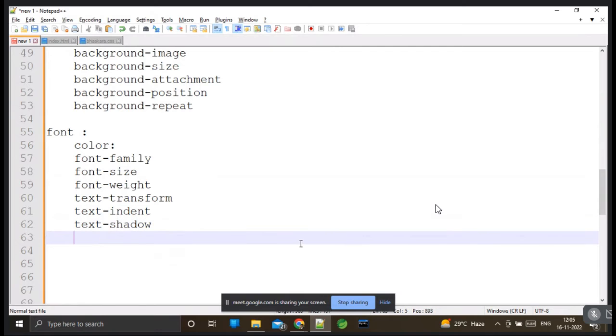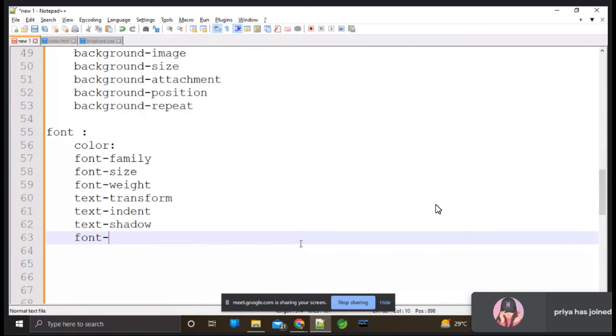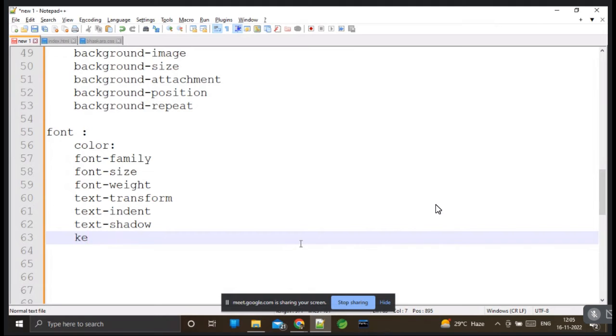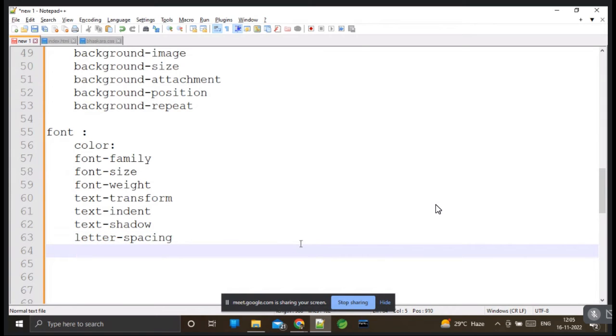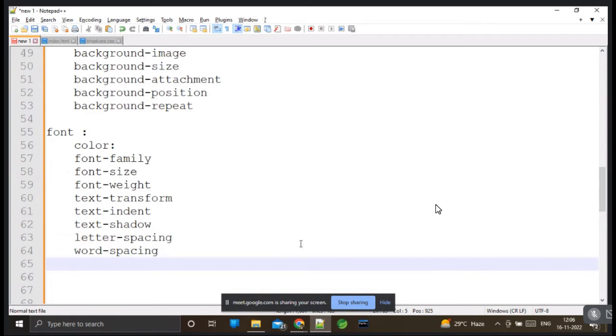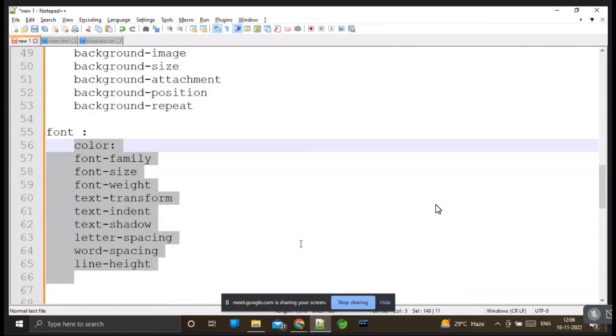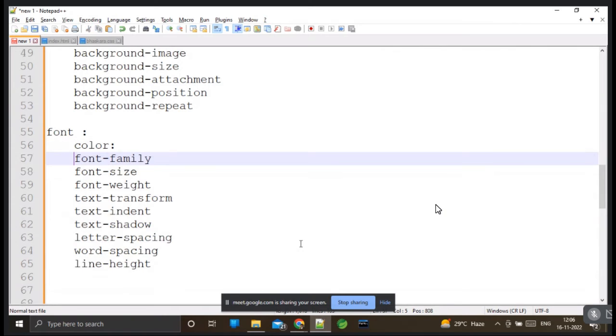And also we have text shadow. Okay, and font... I forgot actually, font spacing or text spacing. No, no. We have letter spacing. Letter spacing means the gap between the letters of your word. And also we have word spacing, the gap between the words of a paragraph. And the line height also we can mention, the line height between the lines of the paragraph. So these are all the different properties of the font. I think around 10.